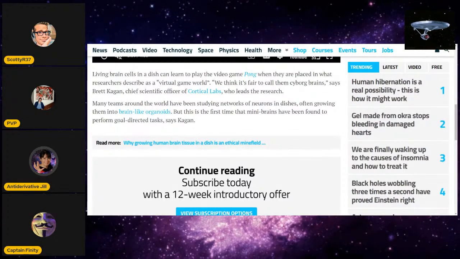Yes, living brain cells in a dish can learn to play the video game Pong when they're placed in what researchers describe as a virtual game world. We think it's fair to call them cyborg brains, says Brett Kagan, Chief Scientific Officer of Cortical Labs, who leads the research. Say we think. We don't want to think. We want to know. I have a prosthetic memory as of currently.